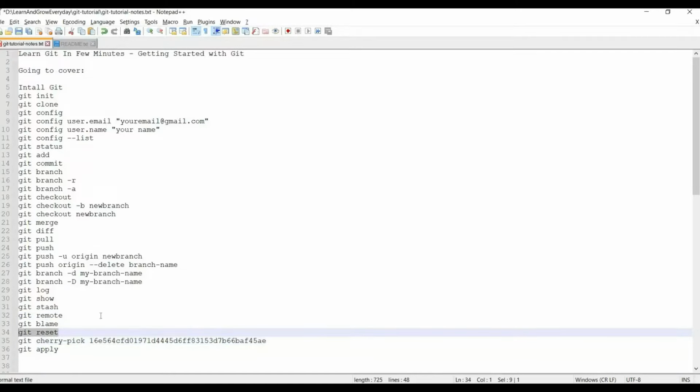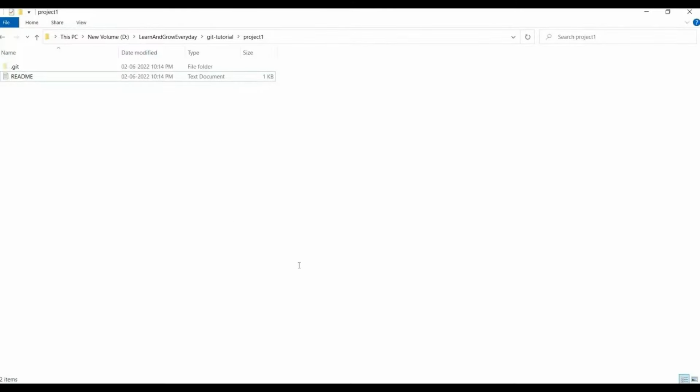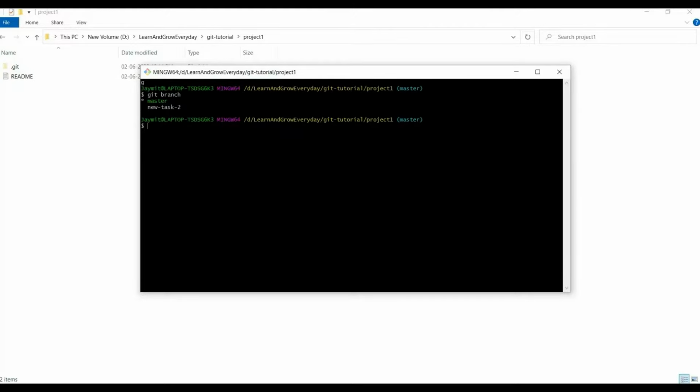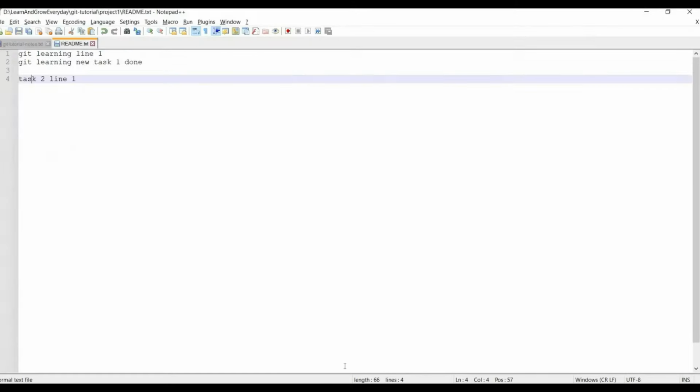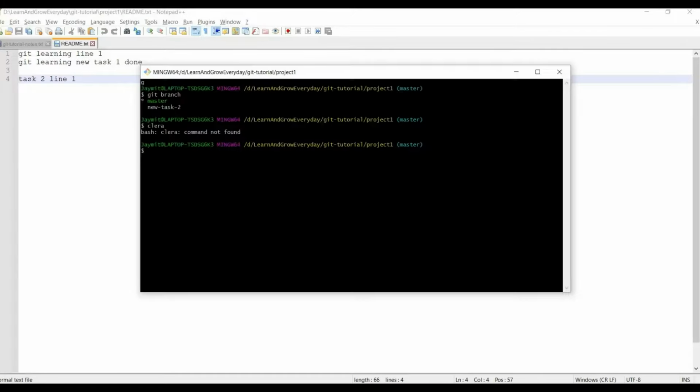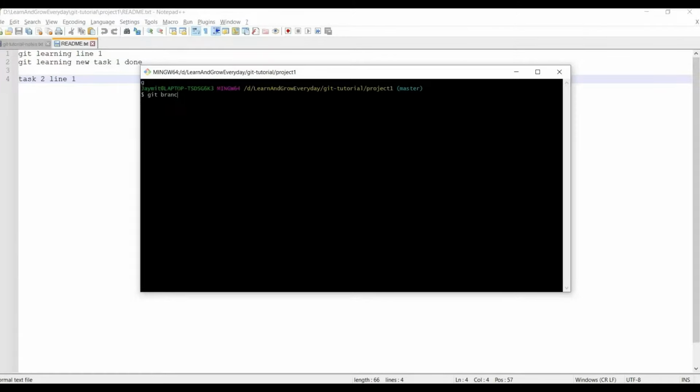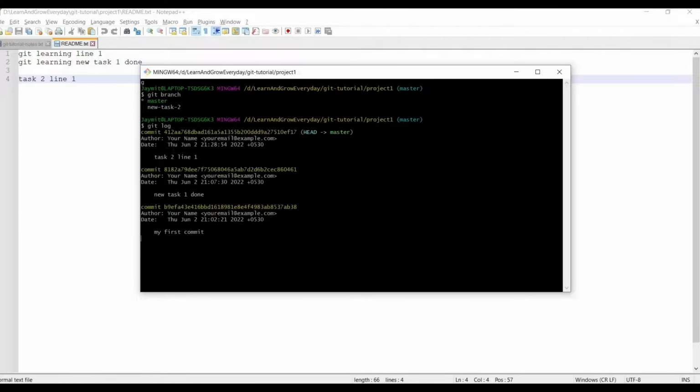This reset command is just to say, for example, currently in this git branch, right now we have this task 2 line 1. Okay, and if we see git branch, we are in master branch and we have a git log this.